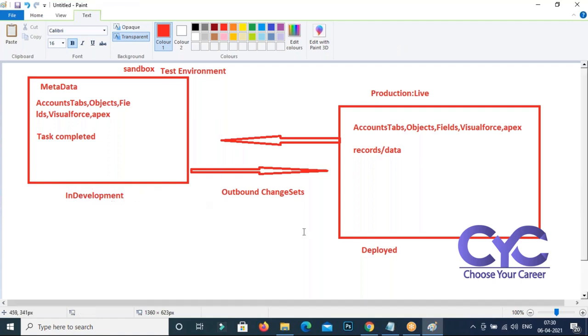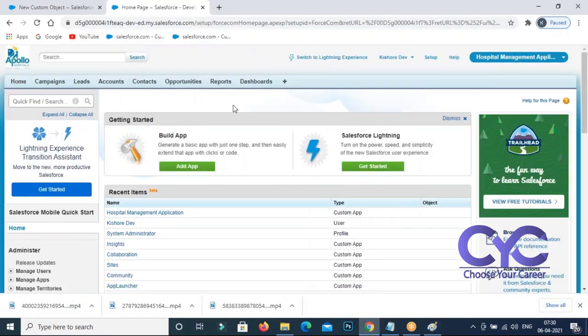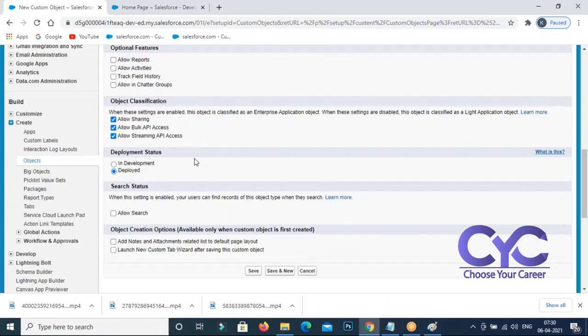Now, why I started this topic: look at this. We are going to create an object here, and it is asking for the deployment status. Where is that object? It is not present in the sandbox. You are going to create that object in the production directly, because a trial account is a production environment. If it were in the sandbox, I could give this one, but it is not there. It is there in the production only because it's a trial account. Did you understand this point or not?